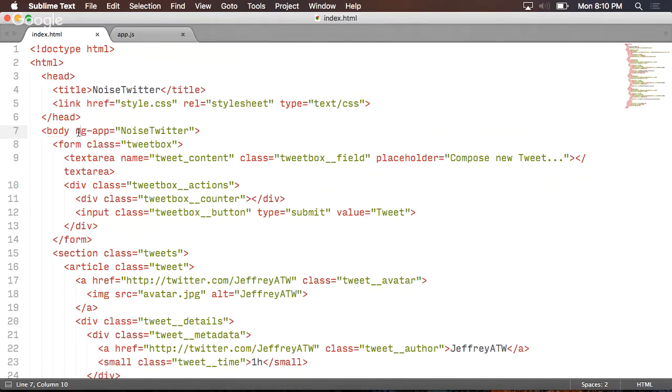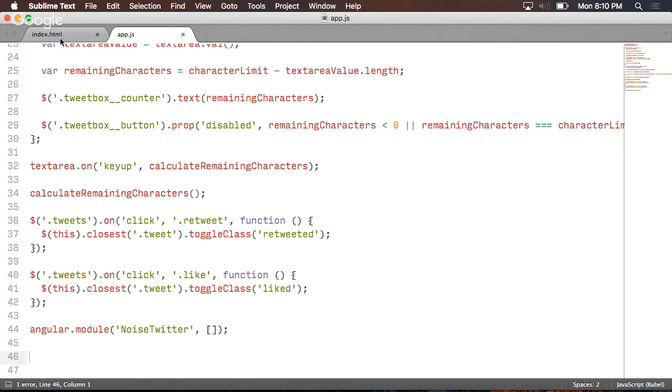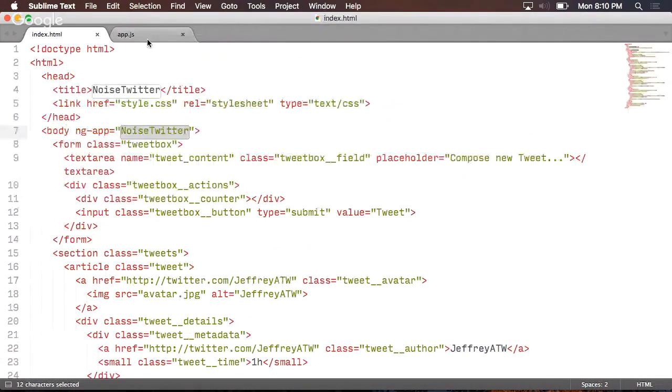So what happens here is that Angular is going to take a look at the DOM. It's going to take a look at all of our HTML and say, oh, I've just found the ng-app property, and it's pointing to noise Twitter. Oh, I seem to have a module called noise Twitter. I'm going to allow this module to essentially take control of all of the HTML underneath this body here. So that's how we essentially tell Angular that the DOM and our JavaScript are intertwined. Cool.